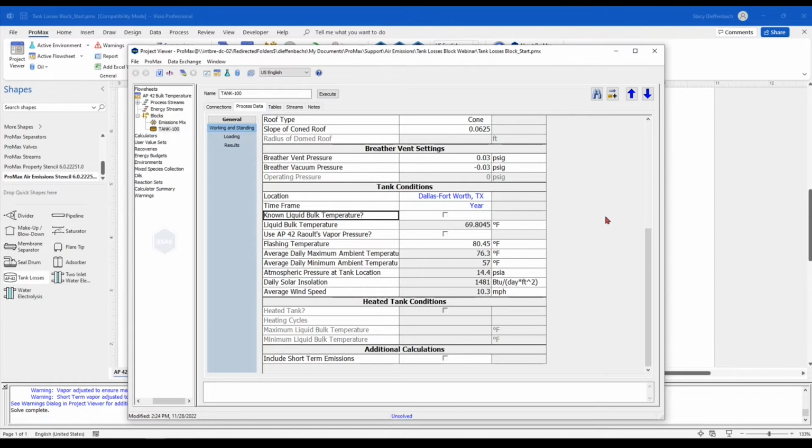We have the known liquid bulk temperature that you can check on. If you check that on, you'll be able to set your own liquid bulk temperature. If you have a measured bulk temperature that you would like to use, feel free to do that this way. Otherwise, we'll use AP 42 calculations to come up with what that liquid bulk temperature is based on the other inputs that you've provided.